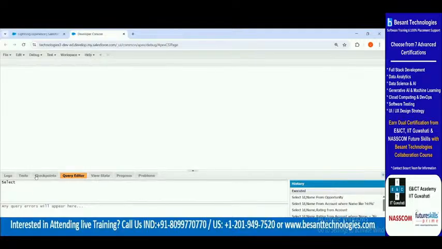Select from the contact object. Here I have not queried any contact field. Instead, this is a child record, so I'm just going to query the parent record: account.name.